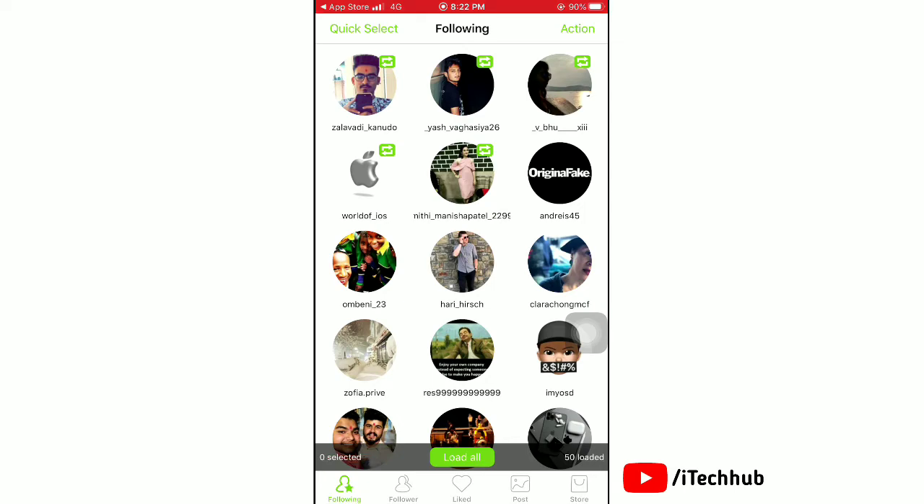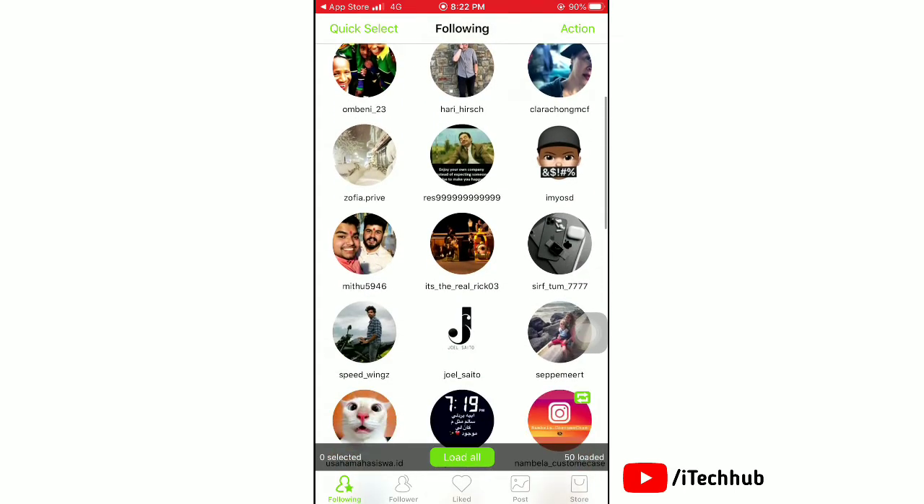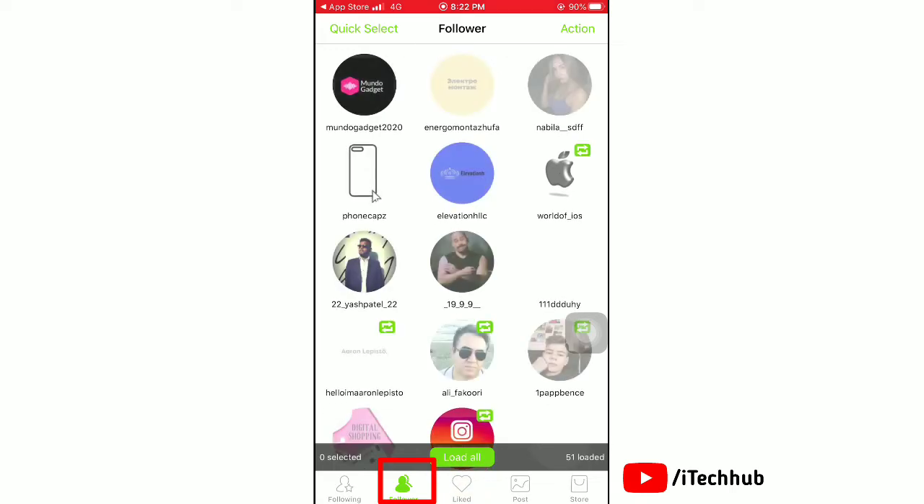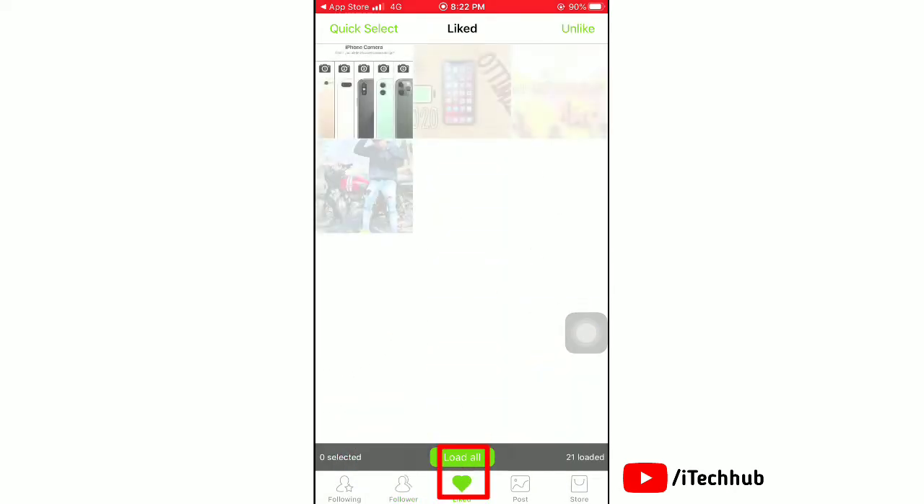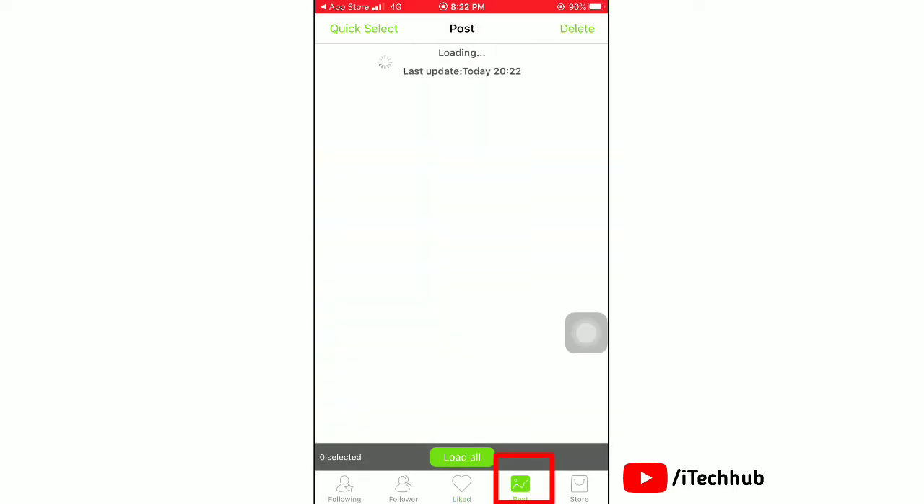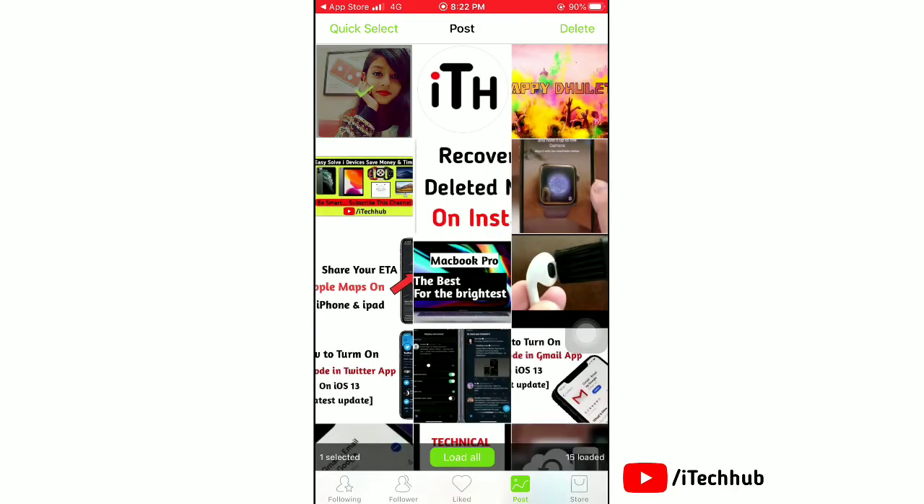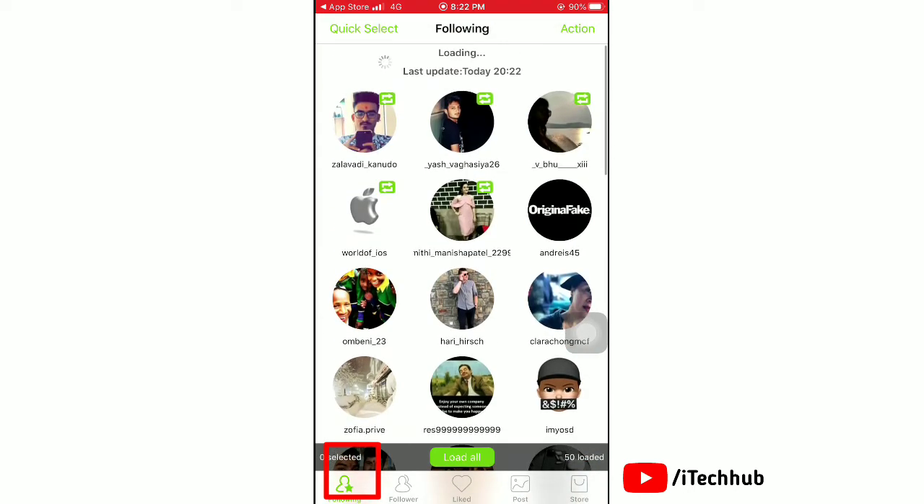Scroll down and see all the accounts which you are following. Next, tap on the second icon, followers, to see your followers. Tap on the third icon to see your liked posts. Tap on the fourth to see your posts. Now we will go to following to unfollow the accounts.